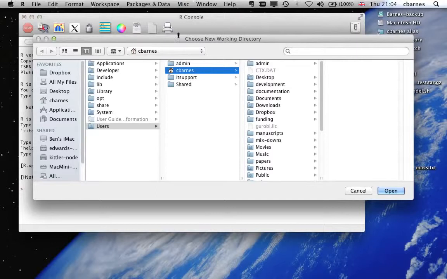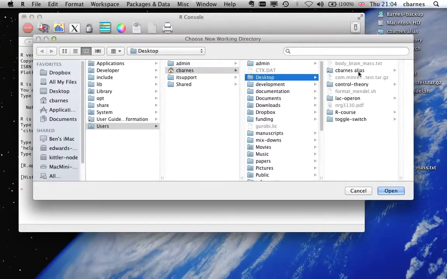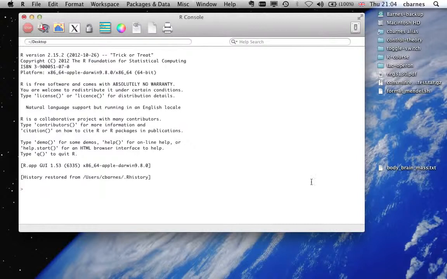Now I'm going to move to the desktop, which is where the body brain mass data file is, and I'm going to click open, and you can see up here that R is now in the desktop.